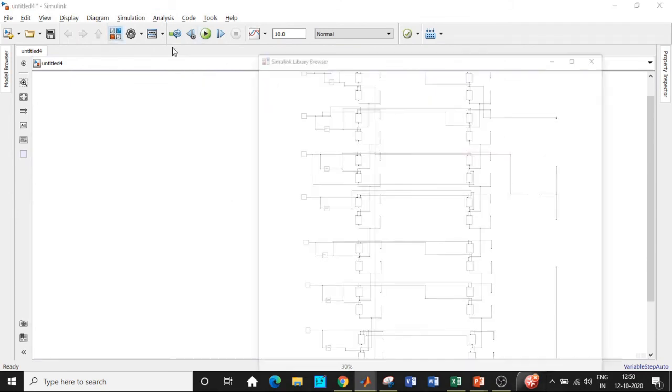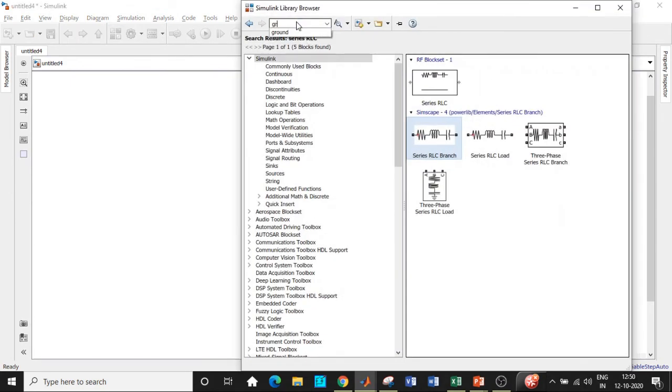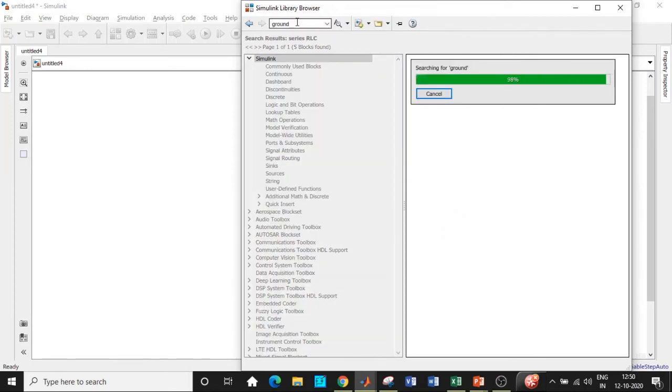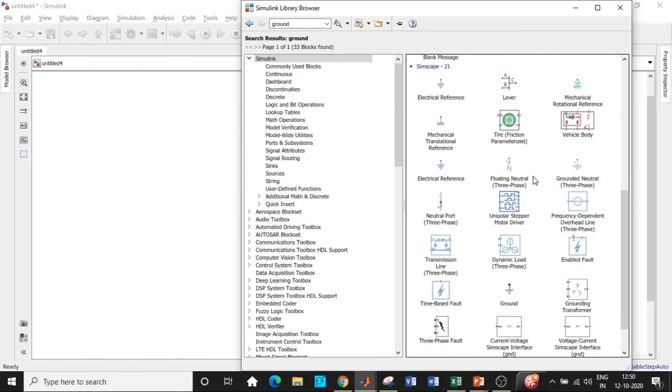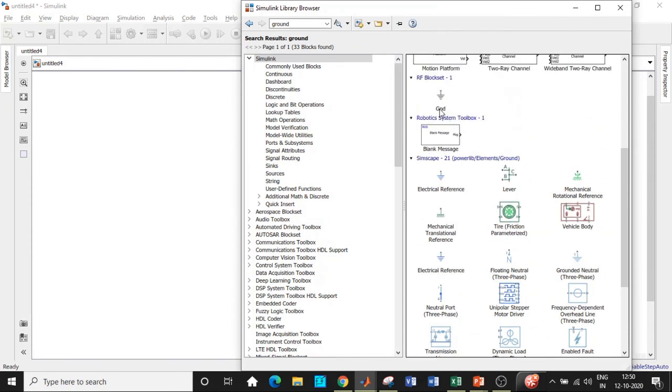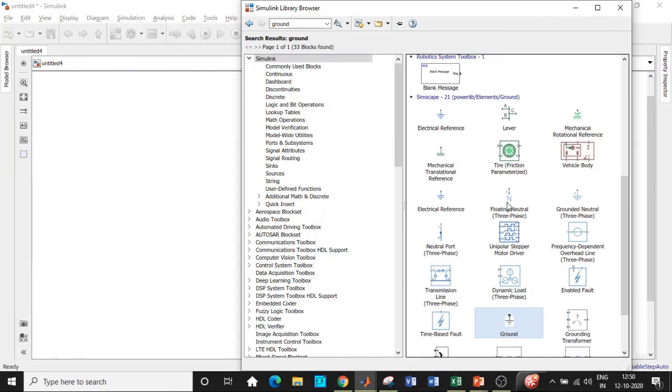We also need a ground with respect to the circuit, so search for ground and you will be getting it right away. You have to distinguish it. So this is the ground that we'll have to use. There are a lot of grounds, like electrical reference, this is with respect to blue. You have ground with respect to RF signal, so be very careful while choosing them. In Simscape you have to choose ground, so add this block as well.